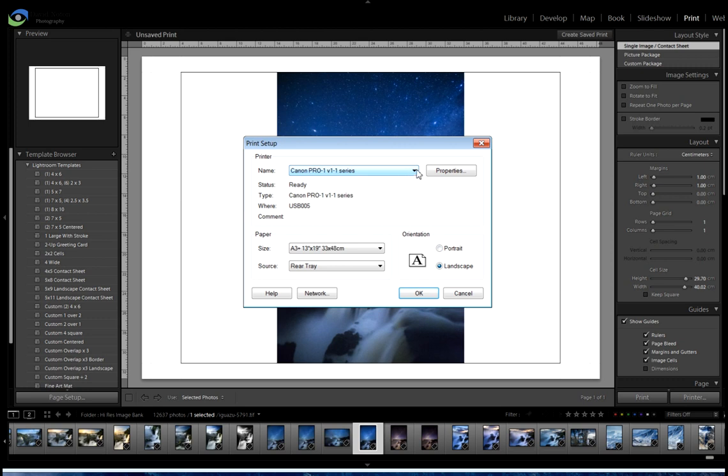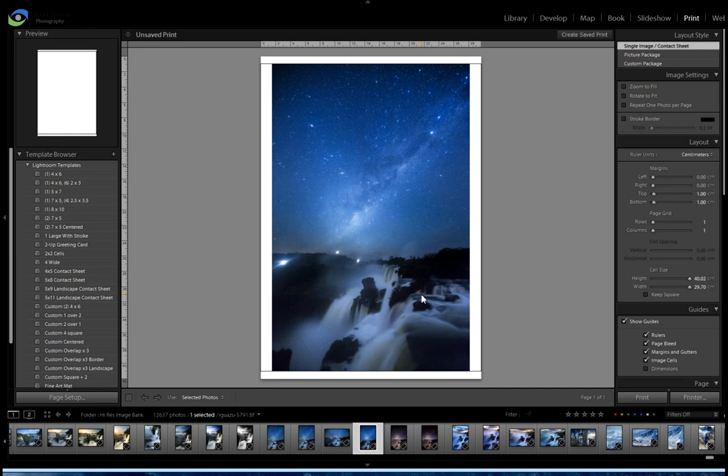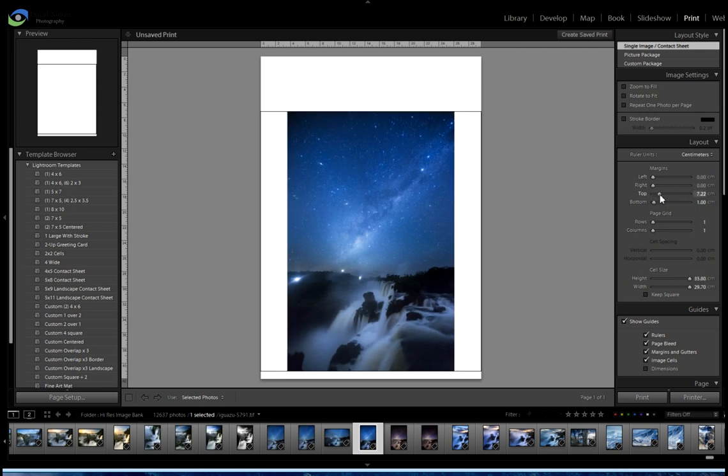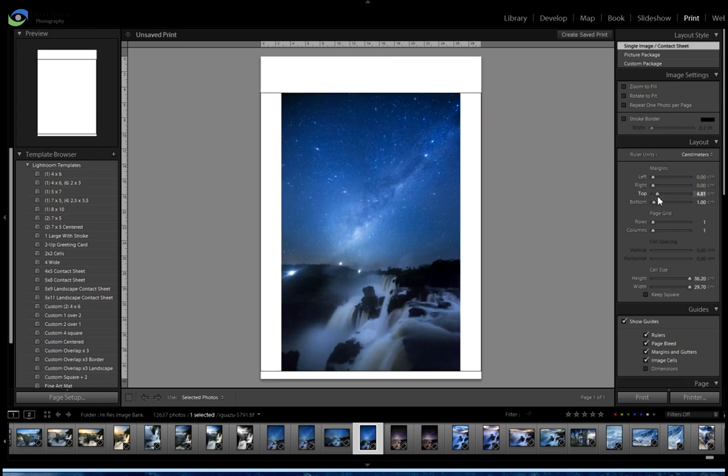So here we have, I'm just checking I've got the right printer selected here, and I'm making an A3 print here, so I'm going to select A3 and select Portrait, and the source is the rear tray for the paper, and I click on OK, and there it is. So now I'm going to just look at the layout of this picture here, and what I can do is basically toy with these controls here to give me a bigger or smaller print.